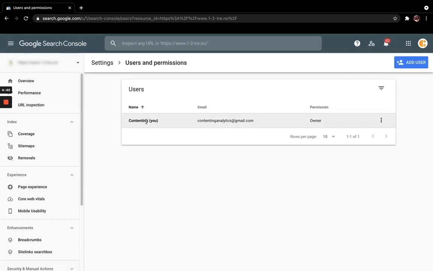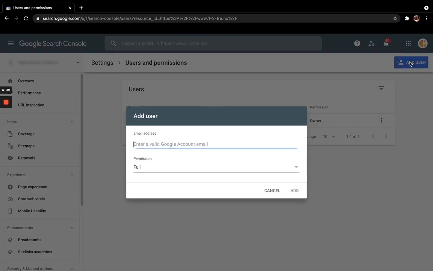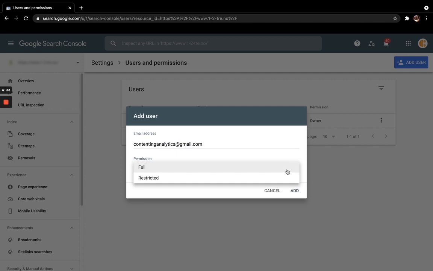To add another user, just click the Add User button, input the email address, and make sure that you select Full, then click Add. So that's it. That's how you give access to Google Search Console.